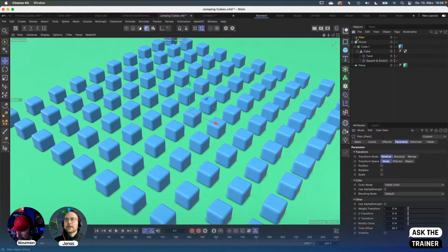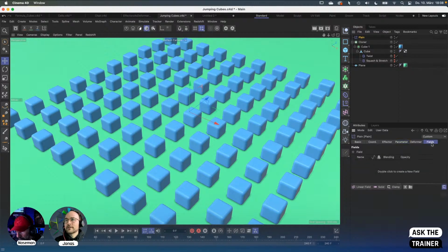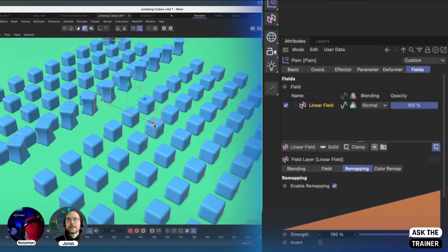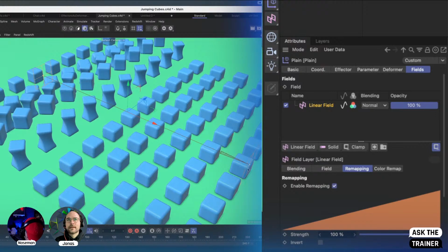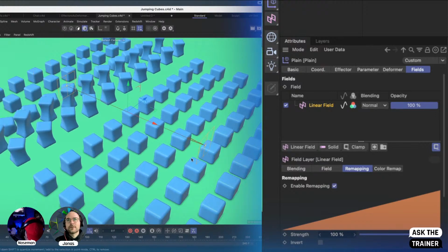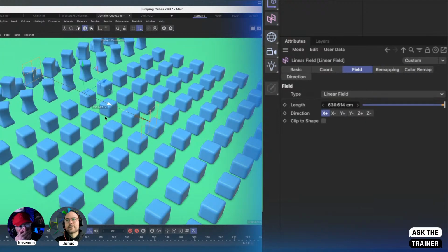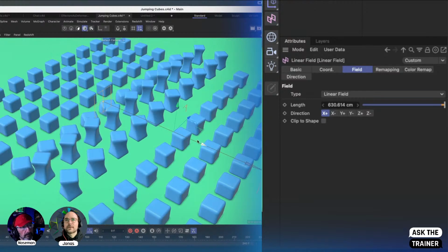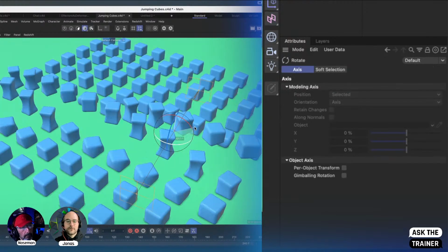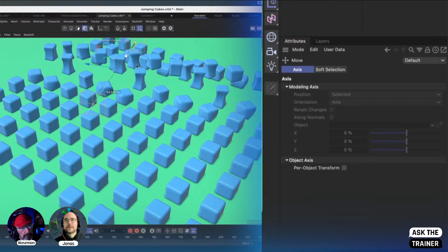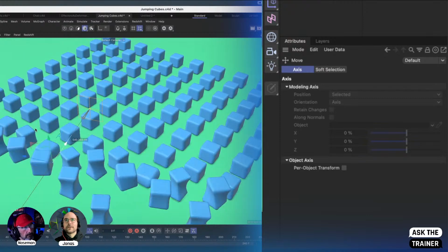Right. How does that help us? Well, we can go to the Fields tab here. And now if we add a linear field and make it a little bit bigger, you can see, okay, now those guys are jumping. And we can animate this linear field to the left and to the right, for example. And now you can see that we can control the animation of all of these objects here by using this field, which is pretty cool.